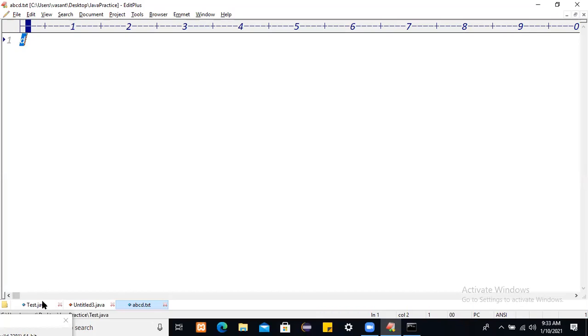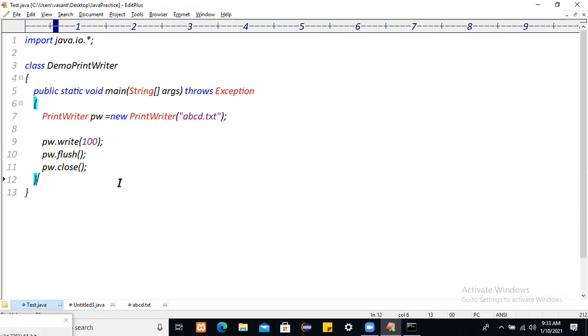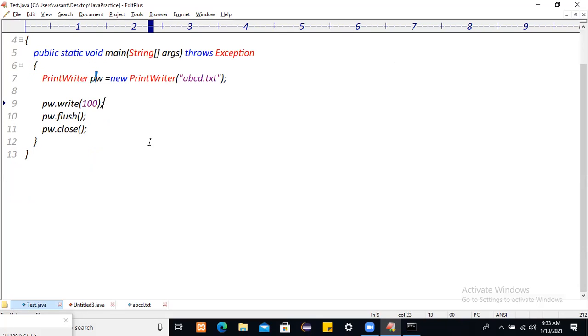So it means whenever you are trying to write into the file, if the file is not there, this PrintWriter will create a file and it will write into that file. Okay, so that is the main advantage of this PrintWriter. If the file is not there, it will create its own file and write the data into the file. Let's see what is the difference between the write method and the print method.